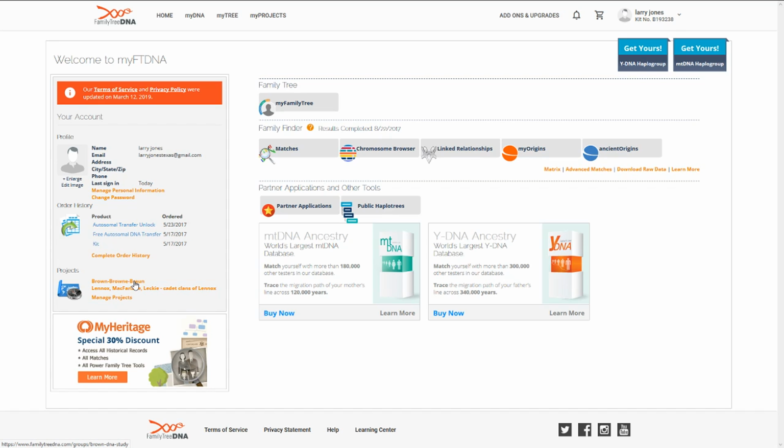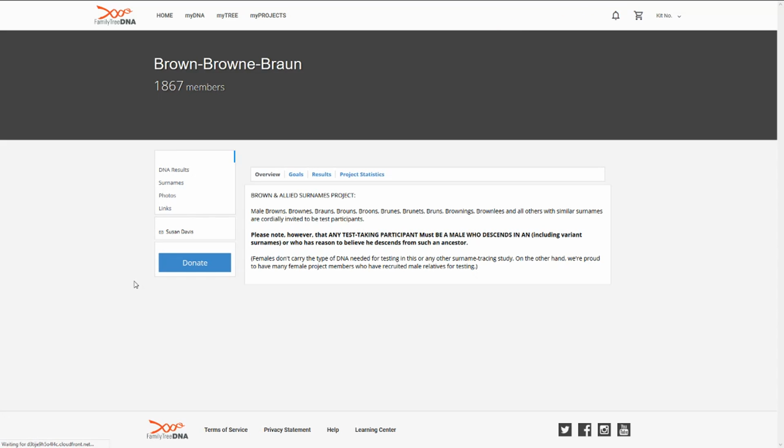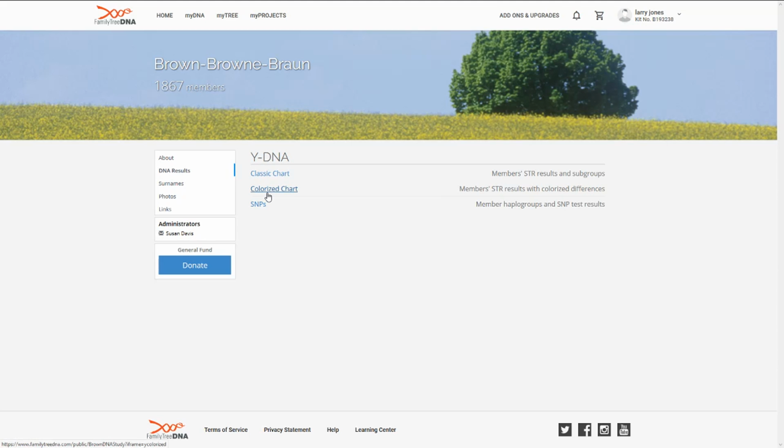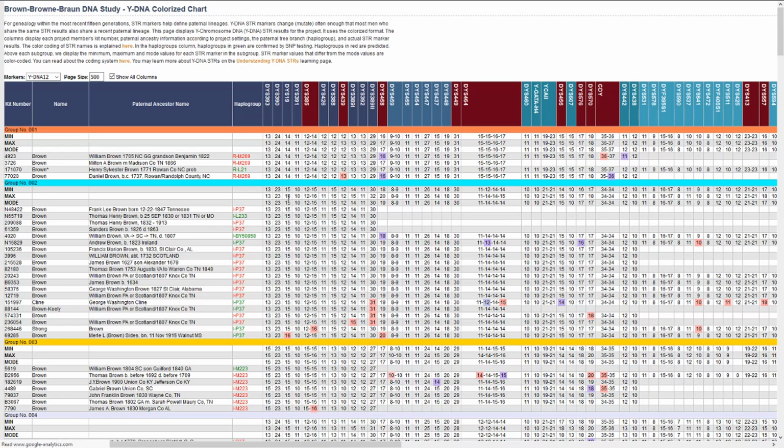So let's say you get your Y-DNA, you go to a surname group, and we want to go to the DNA results, and we're going to look at a colorized chart. So this is if you had taken the Y-DNA test. I have not taken one, but if I had, it brings back this data. So here's the different areas of DNA. These are the repeating segments inside that area, and then it compares it, and they group it up to the different people.